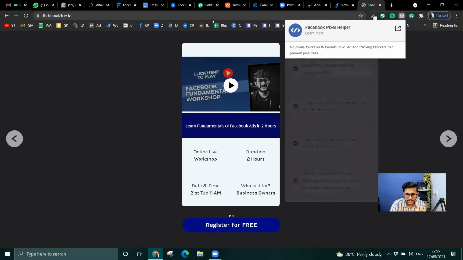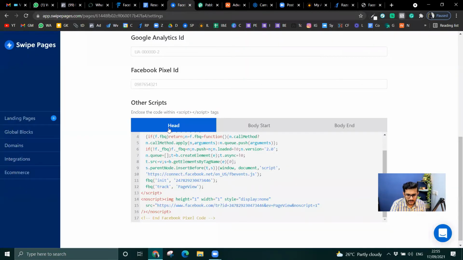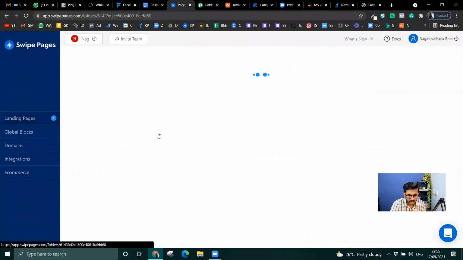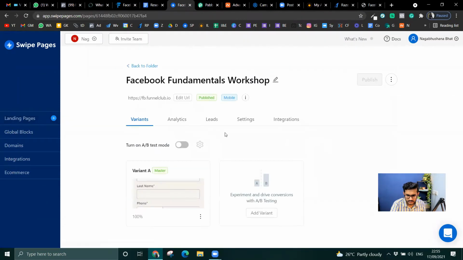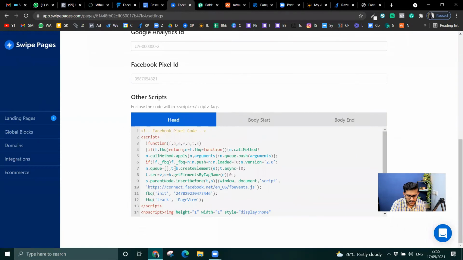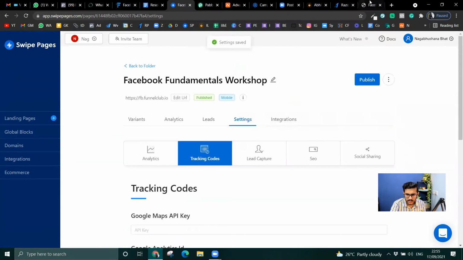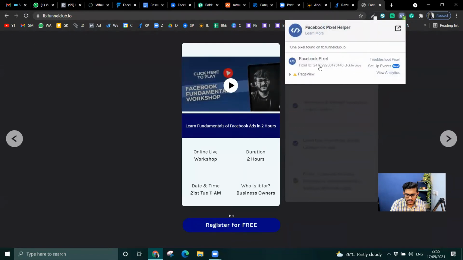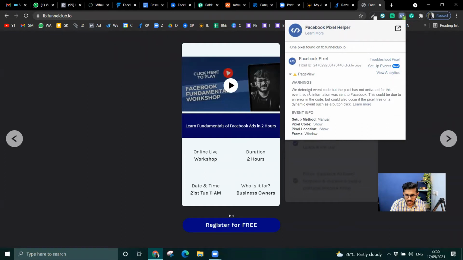Nope, no pixels are triggering yet. Let me come back. Oh my god, where did I go to? Yes, I have got my pixel ready here. Settings changed. Yes, you can see successfully one thing triggered. The event code, but not activated for this event. That's okay. Nothing has been activated.